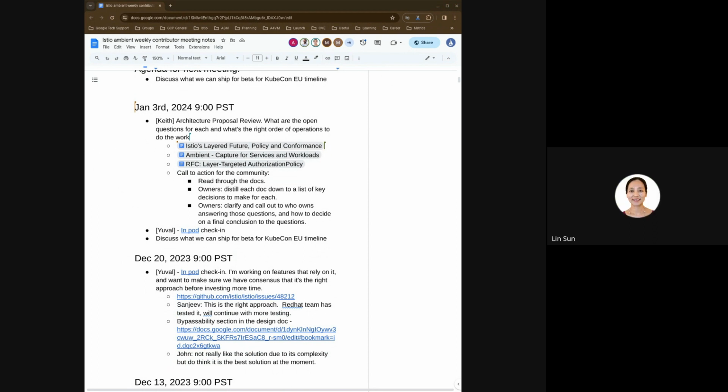Yeah, and we do have a doc, as everybody knows, Drive Ambient Mesh to Beta. I think we spent time on that doc to identify what's relevant for layer 4. So let's continue to iterate on that doc if anyone has any comments.